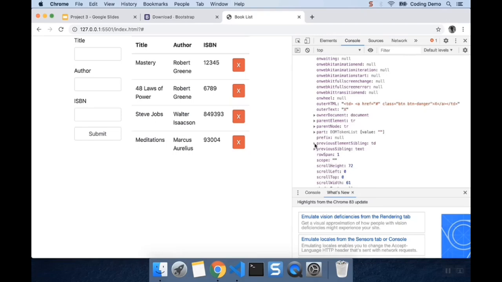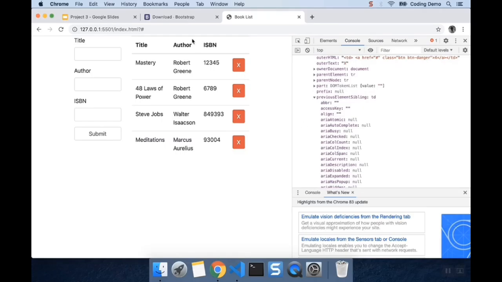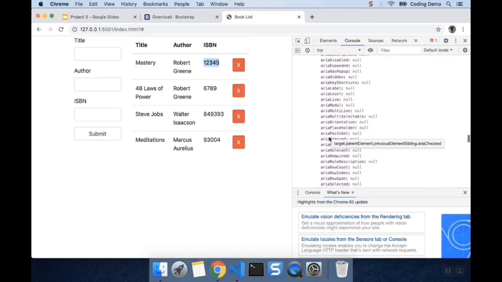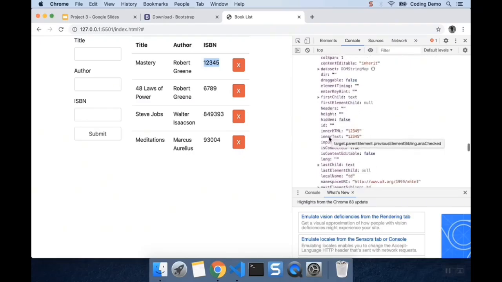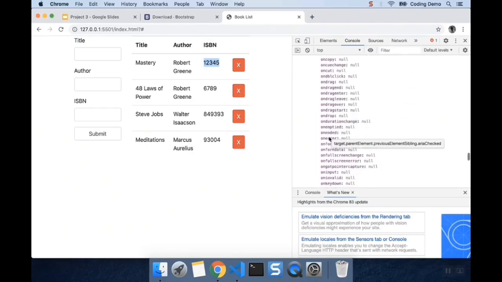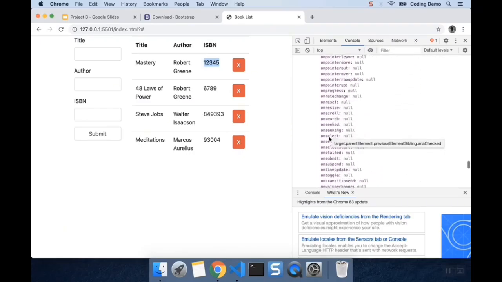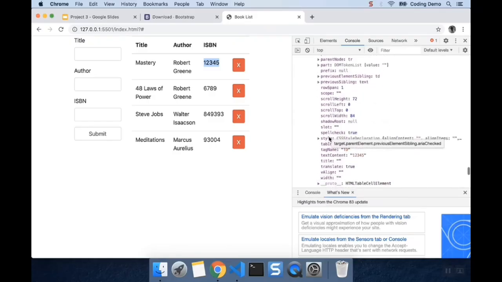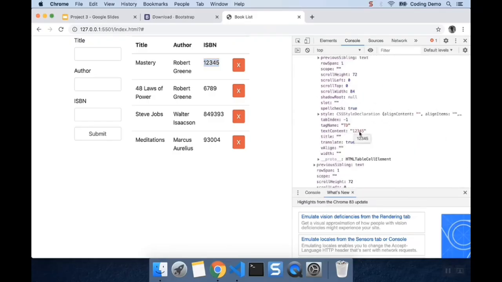Right, so the previous element sibling is another table data, and inside of here I'm looking for the ISBN. If you notice, this is content that is being displayed on the DOM, so this will be inside the text content property. If we scroll down here and look at the text content property, we have 1, 2, 3, 4, 5. This is precisely what we need to access.